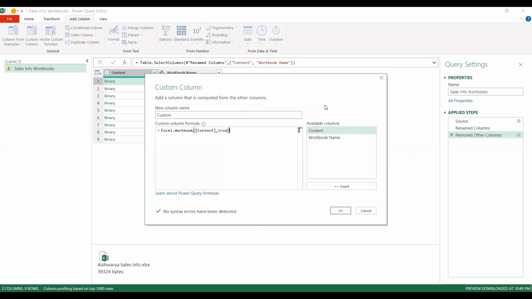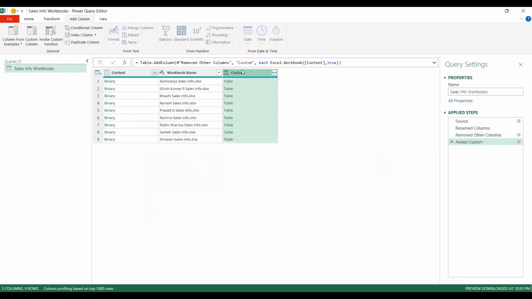So we'll give that true. Bracket close. And this is the formula we are using: Excel.Workbook. E should be uppercase and W also should be uppercase, remaining all lowercase. Make sure that you write it the correct way because Power Query is case sensitive. No syntax errors found, and just simply click OK. So it has added a new column.